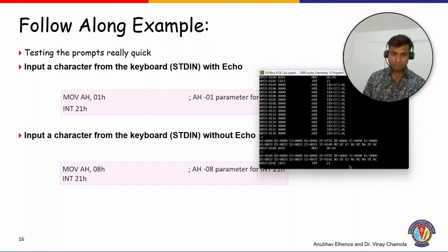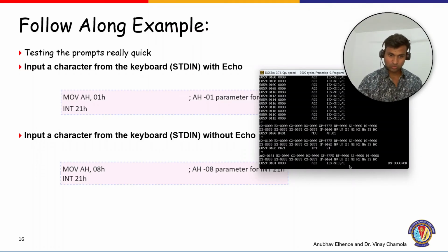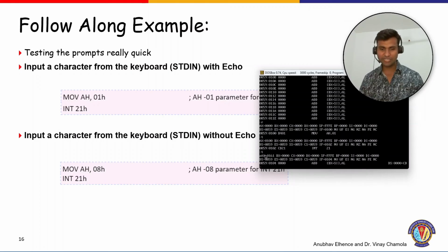Now if I again press the T, it's asking me for a prompt. Let me type in A. You can see that A got printed, and just after that, these registers got printed. It's a little confusing, and throughout the sessions, you'll be working on how to make it more aesthetic, is that a word? Basically, make it look more pretty.